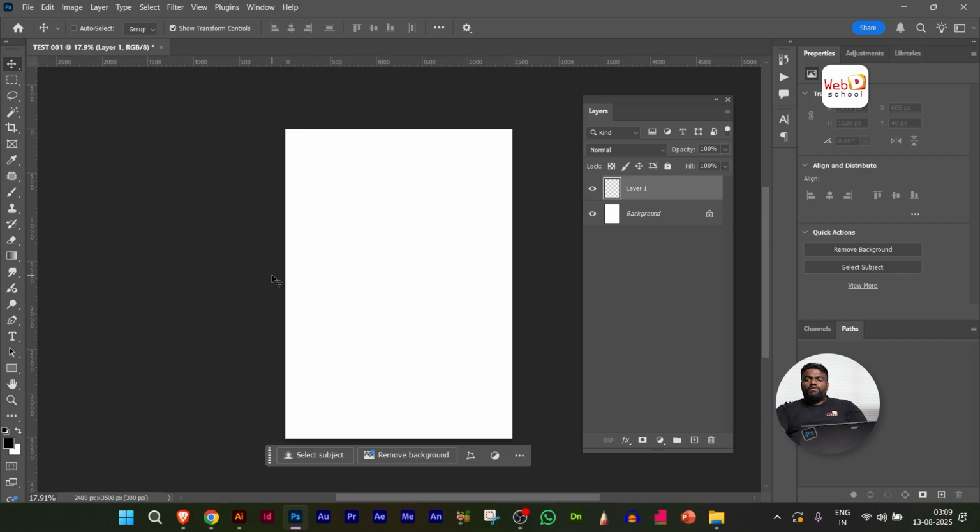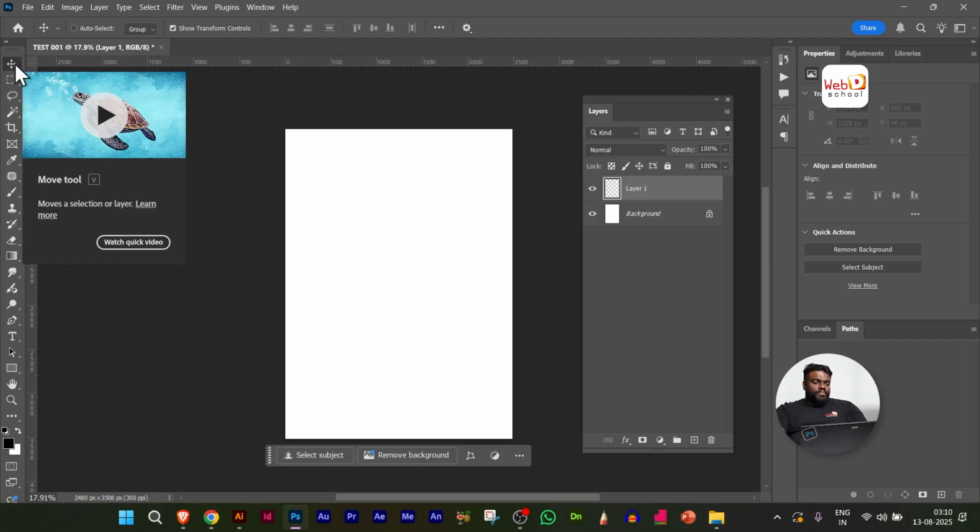The use of this move tool is to move an object from one place to another. Moving an object means moving a shape, a color, a picture, or a selection from one place to another. That we can easily do using this move tool. You can even duplicate objects by holding Alt and dragging using the move tool. You can even make multiple duplicates by holding Alt and dragging with the move tool.